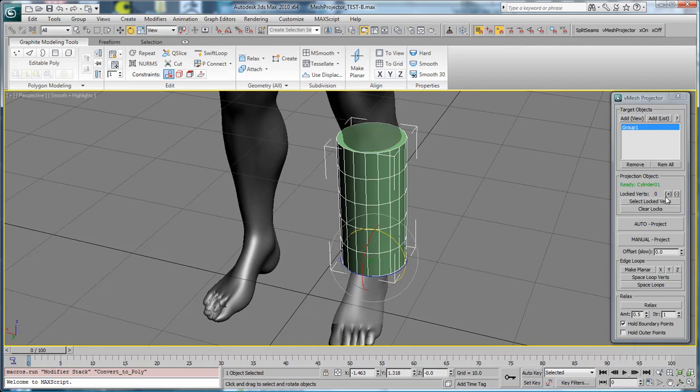I'm not going to talk about locked verts in this video, we'll cover that in another one, but now that brings us down to these two big buttons. There's auto and manual. These are your action buttons. Auto mode basically projects and updates the projection every time it detects a change on the mesh. Manual is pretty much what it means. Whenever you click it, it does a projection.